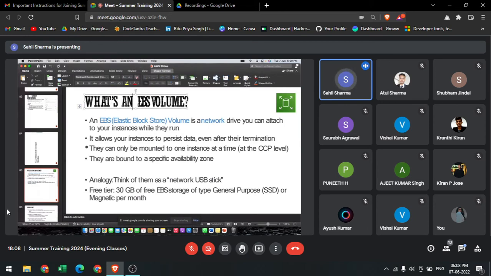The very first thing in instance storage is EBS volumes. What are these EBS volumes? EBS stands for Elastic Block Store. Up to now, we have seen different types of storage in the previous section, and we saw ENI as well. Now we are going to see the EBS file storage system. An Elastic Block Store volume is a network drive that you can attach to an instance while it is running. It allows instances to persist data.